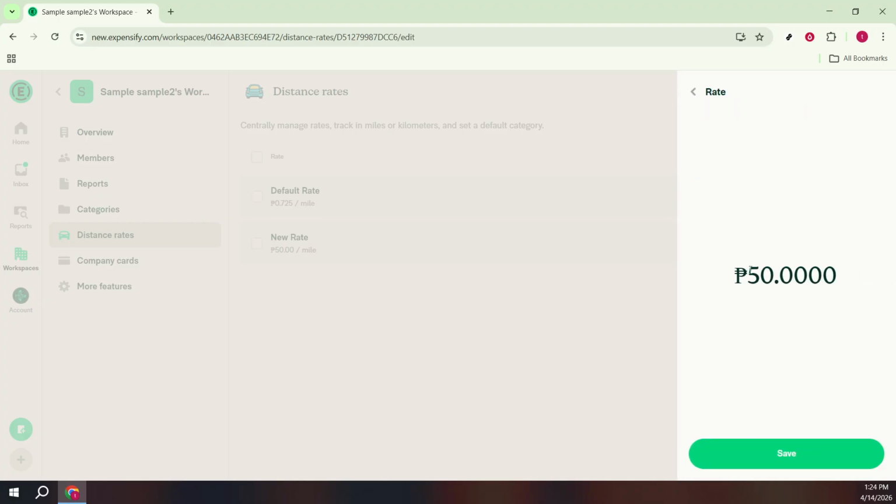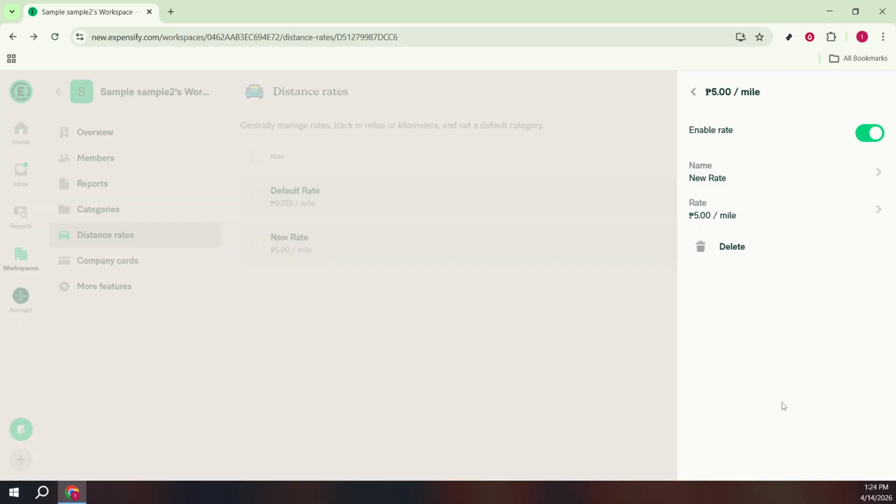If you don't have the option to edit the rate, you might not have admin or policy manager permissions for this workspace. In that case, reach out to the person who manages your workspace settings. And if you maintain multiple workspaces, repeat the same steps in each one to keep rates consistent. That's it. Your mileage rate is now updated in Expensify.